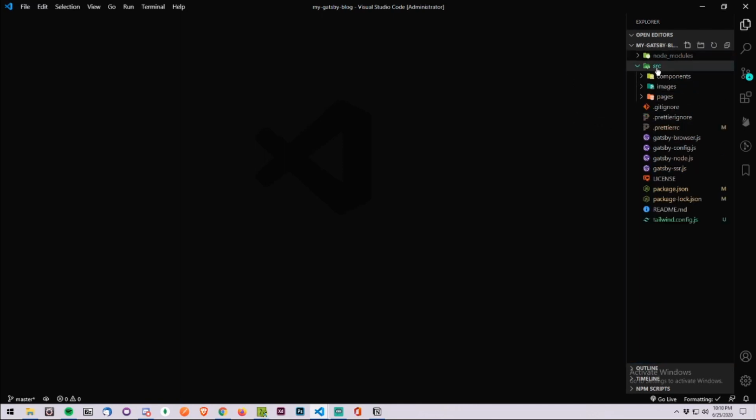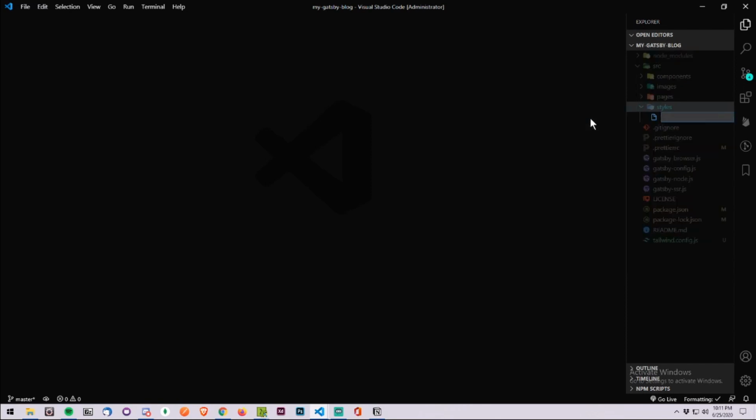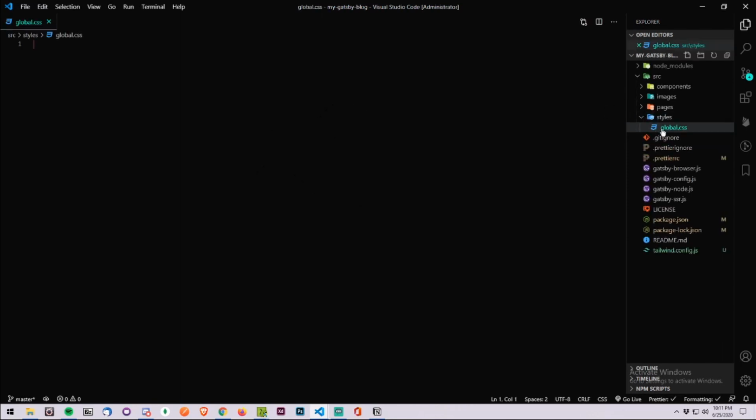So let's finish getting Tailwind set up. So you want to come into your source directory, and you want to create a styles directory. In the styles directory, we want to create a new file. And I like to name it global.css because that is literally what it is. It's doing a global CSS.